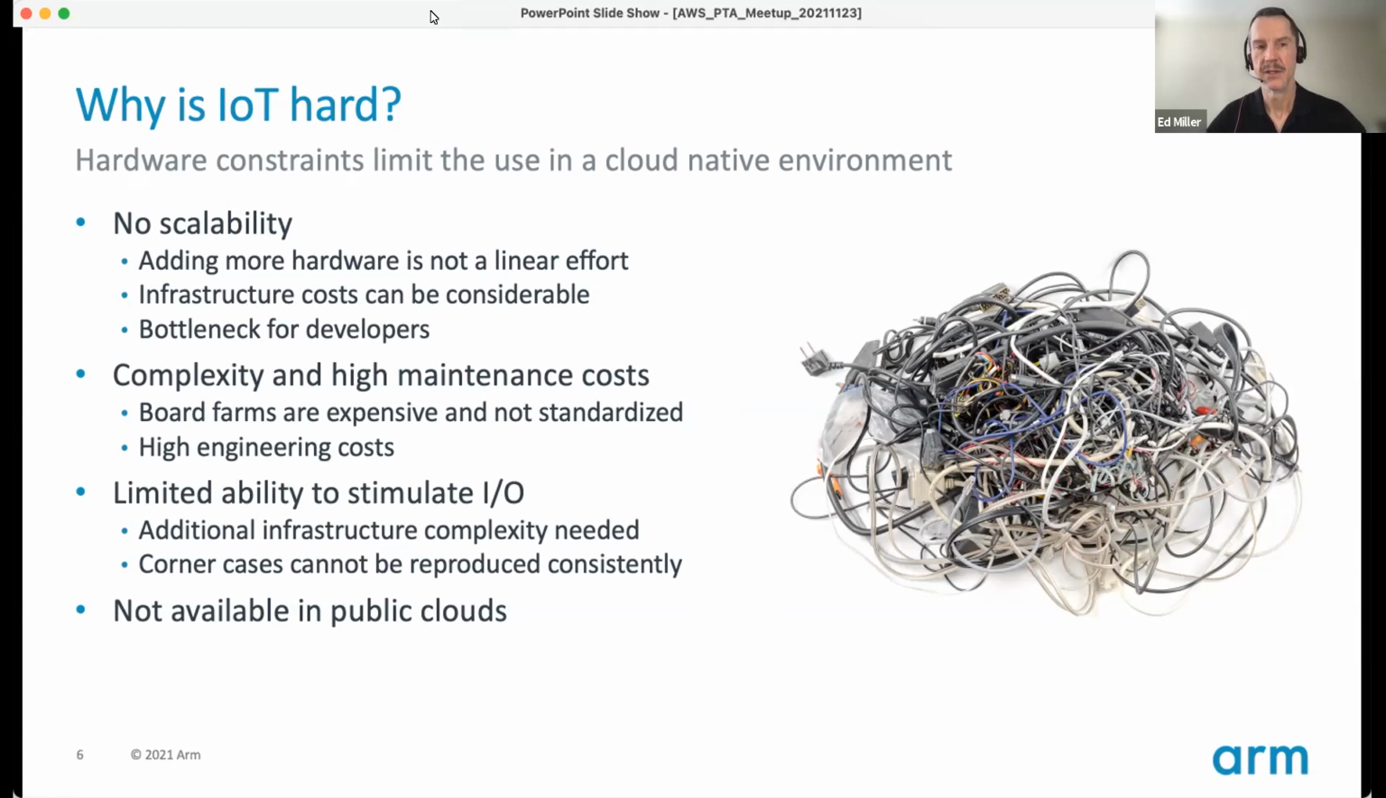And it's also hard for developers to develop, because you need basically a physical board for every type of device that you're trying to support. You end up creating what they call board farms, which is lots of IoT devices connected to your network that you're trying to update and test and simulate on, and it gets very complicated.